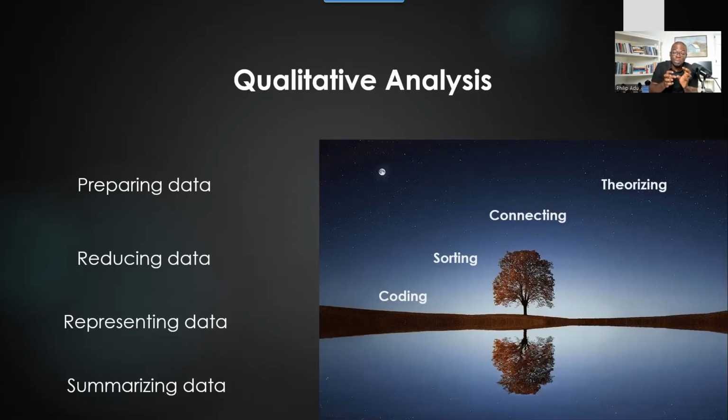It's also a way of representing the data. You can use visual representations, word cloud, word tree, tables, diagrams to represent what participants gave you. Data analysis can be viewed as summarizing the data so that it will be consumable to your audience. When you think about data analysis, think about all these concepts, right?